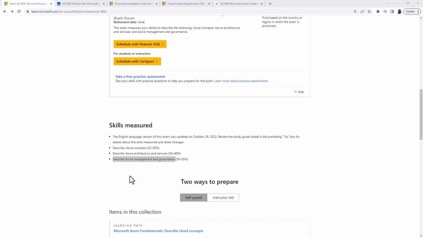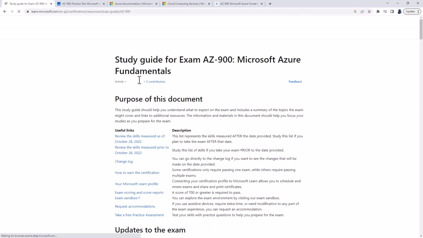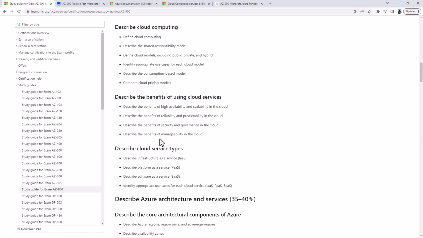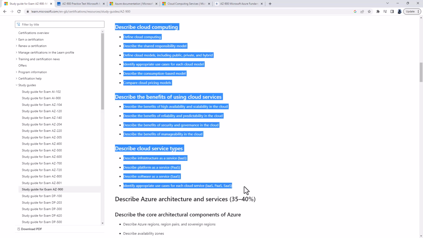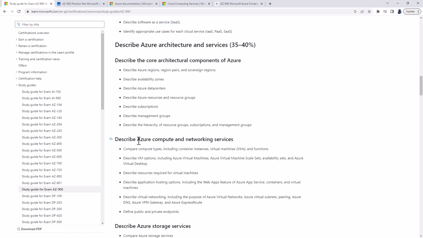So to see what it actually does cover, if you scroll up, you'll see the AZ-900 study guide. Now, Microsoft keep changing their pages, so you might find it in a different place, but look for the word study guide. And in there, you will see the individual topics that Microsoft expects you to know. So this is under the first big topic of cloud concepts. And then for the more detailed things like the Azure Compute and Networking Services, you can see in more detail the specific services that Microsoft wants you to know.